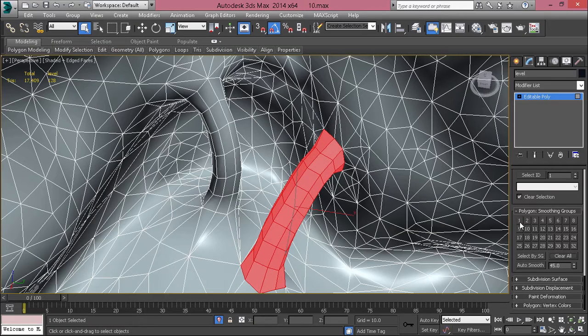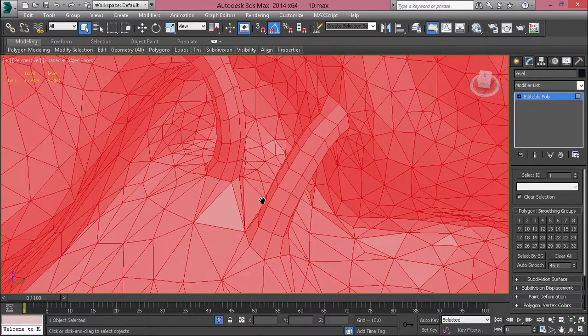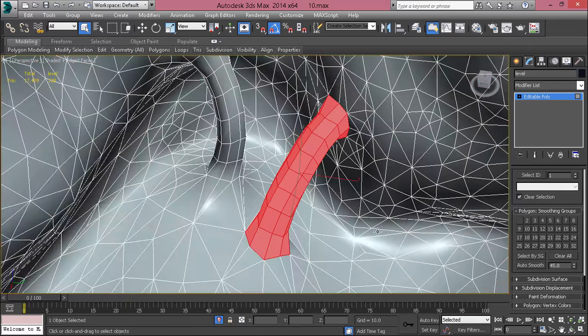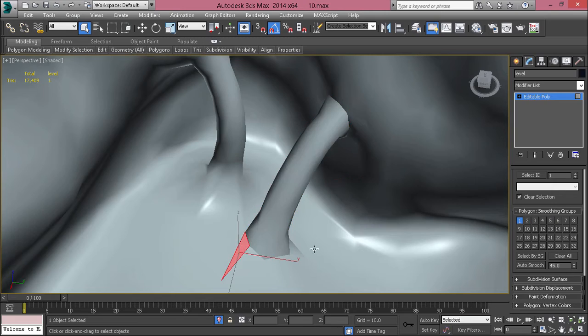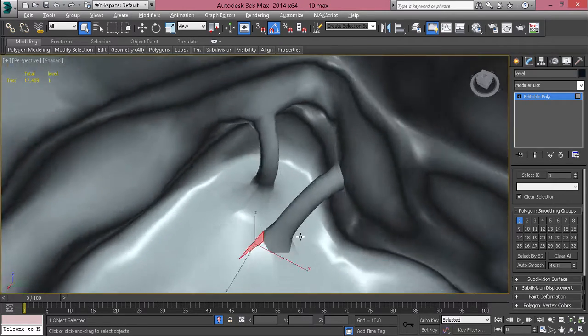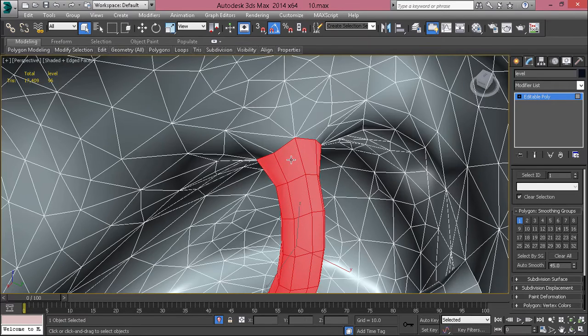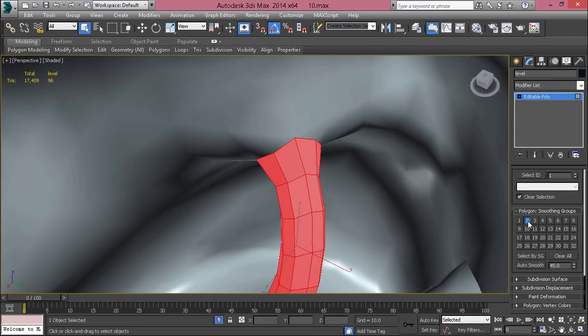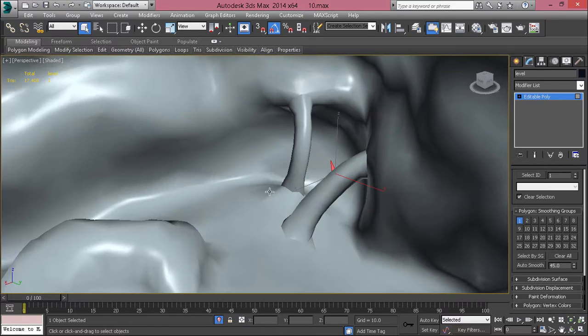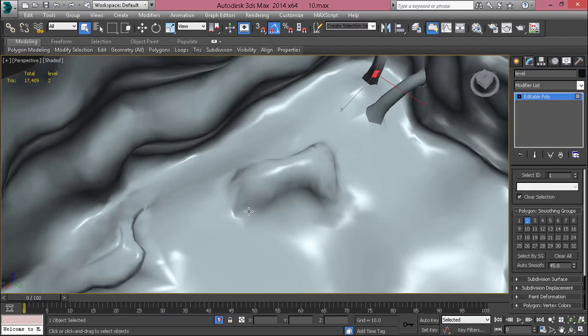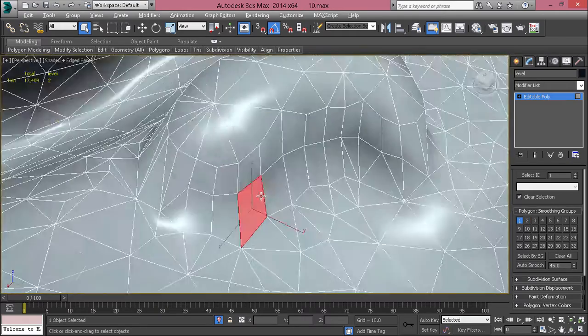And we're just going to give that its own smoothing group of 2. Check out how that looks. That doesn't look so bad. I'm going to give this a smoothing group of 2 as well. Okay, now focusing on this portion.